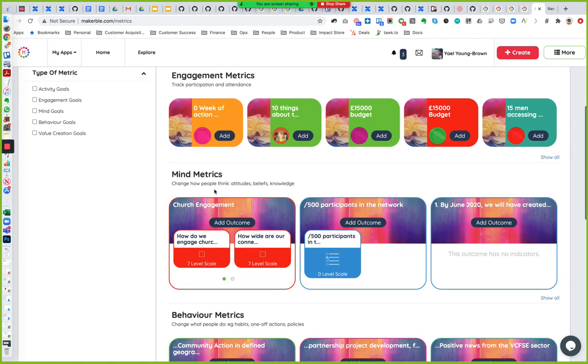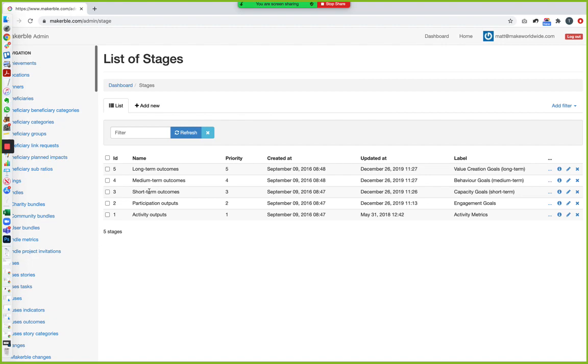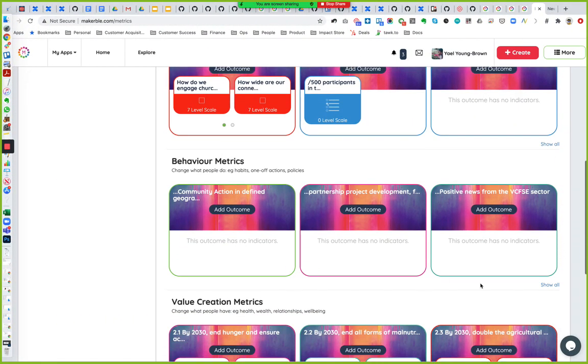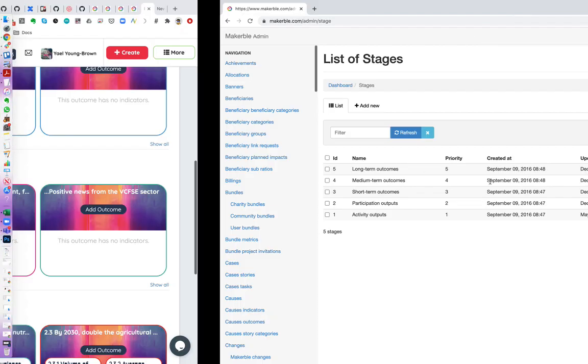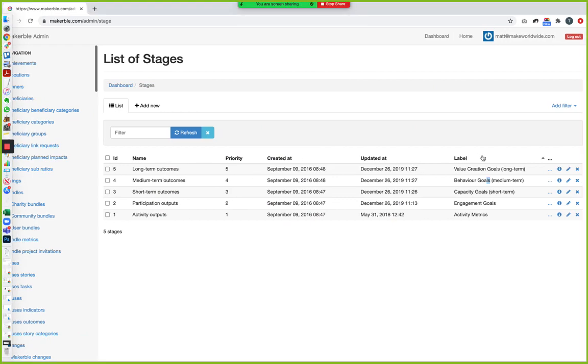Sometimes the terminology changes, and that's because the developer that implemented this didn't use the stage label, but instead hard-coded the title, which causes a problem because sometimes the titles are out of date. But this one, what they've called mind metrics here, relates to what we've got here as short-term outcomes. This one of behavior metrics is all of the outcomes that are medium-term goals, or behavior goals is the title it should display. And then value creation metrics are all of the ones which are the long-term outcomes.